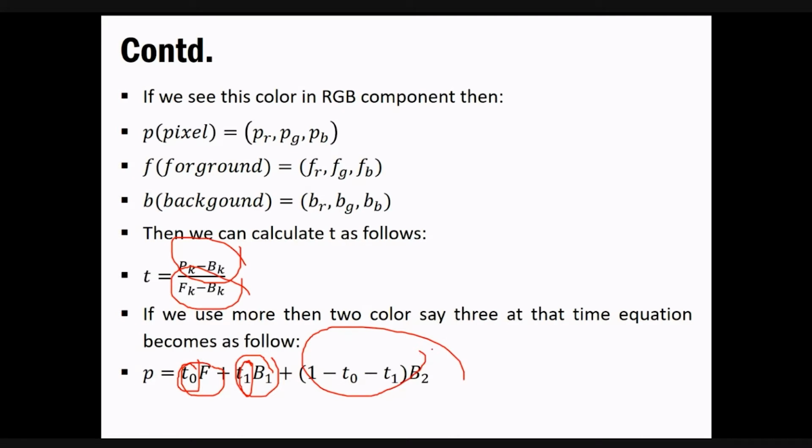So now you have three things: the foreground color, and beneath that one more layer of color denoted by B1, to which you are adding this T1 amount of color. The whole of this needs to be multiplied with the color at the very bottom of your surface or object, which is B2. That is what it says, and the whole of this would give you a new combination.